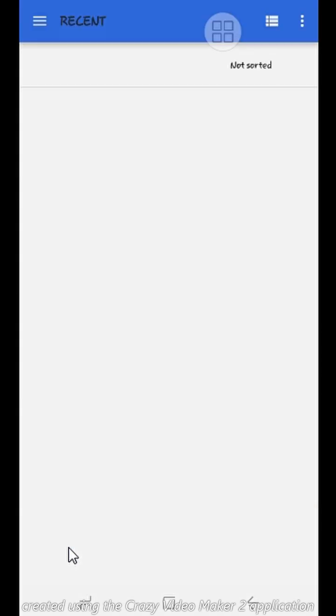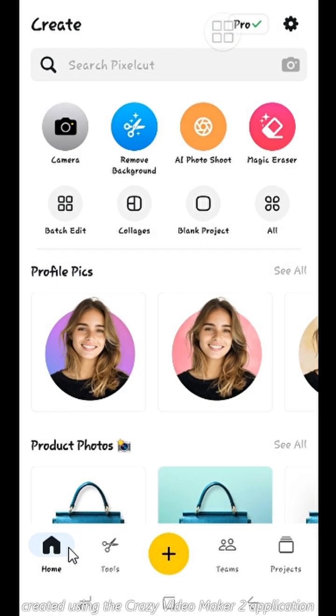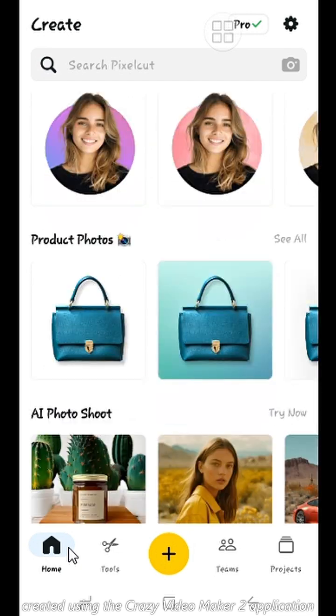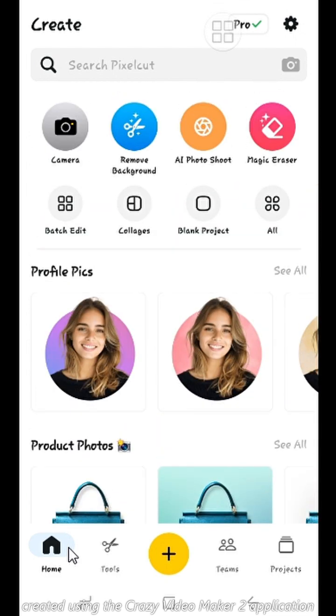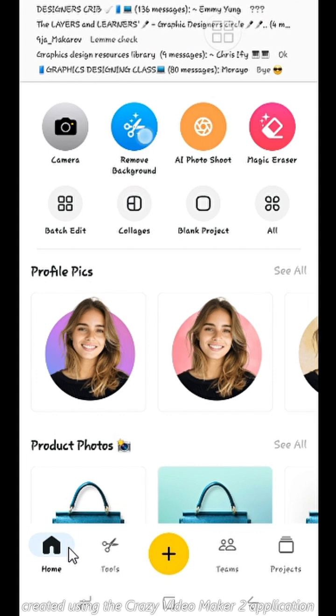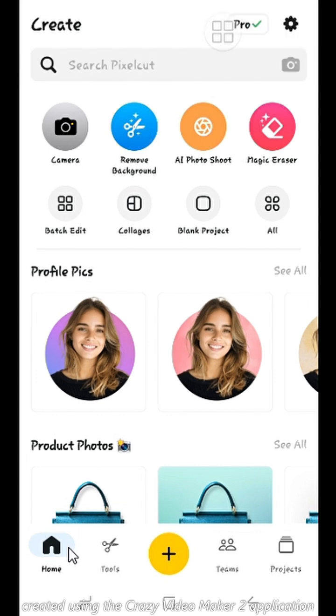Alright, this is Pixelcut interface. There are so many things you can do with your Pixelcut. You can use it to enhance image, but let's just go straight to background removing because I believe that's the reason why we are here. Just click on this remove background.